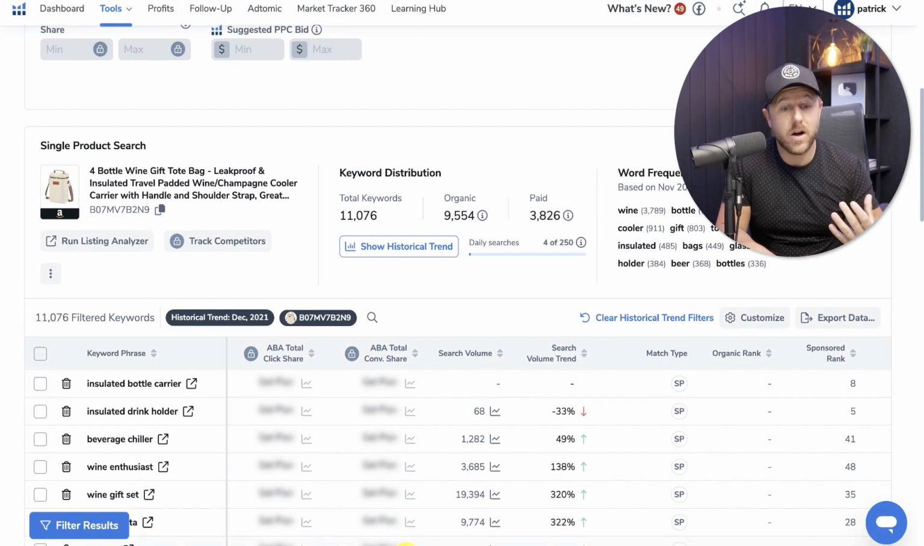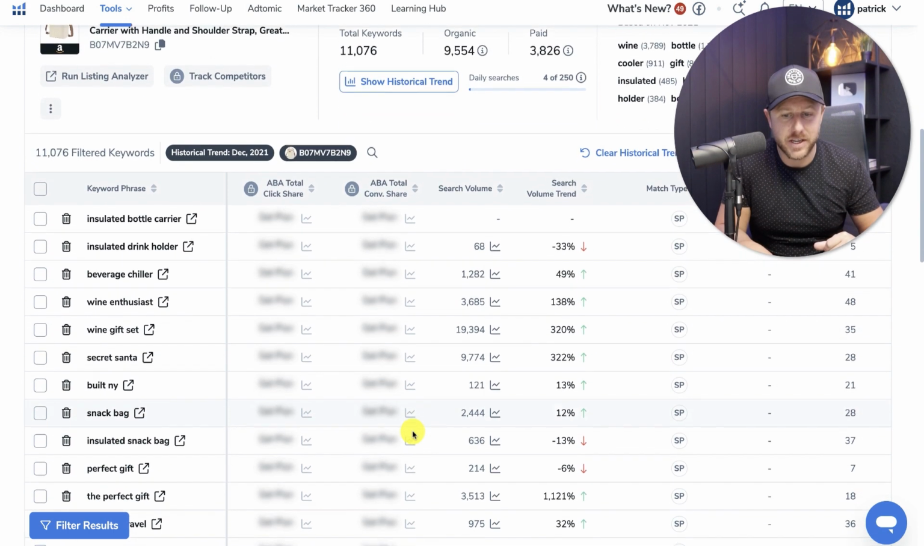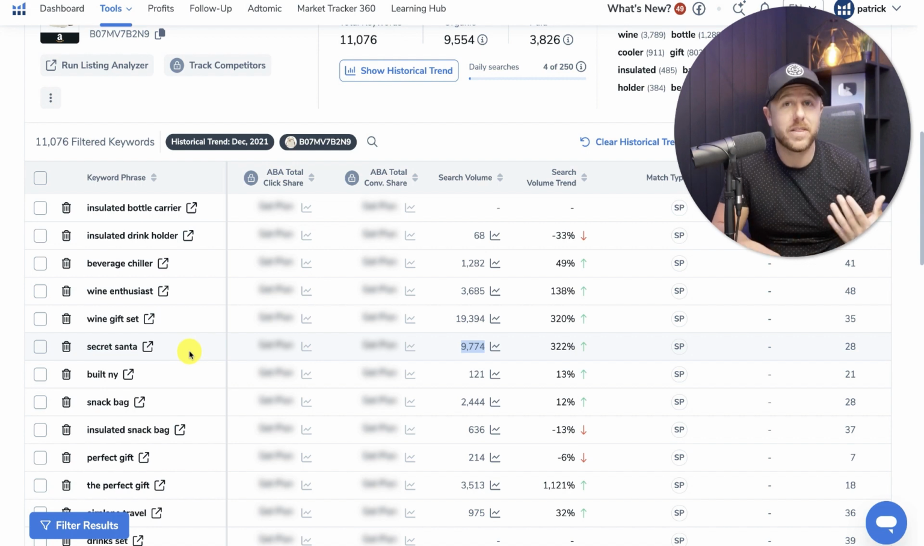All right, so now we can see all the historical data for December of 2021, and these are going to show you keywords probably related to the holidays like Christmas. So we're going to go down here and see what we could see. So for example, most of the year we would not think about this keyword right here, Secret Santa. 9,774 people searched for that keyword in the month of December.